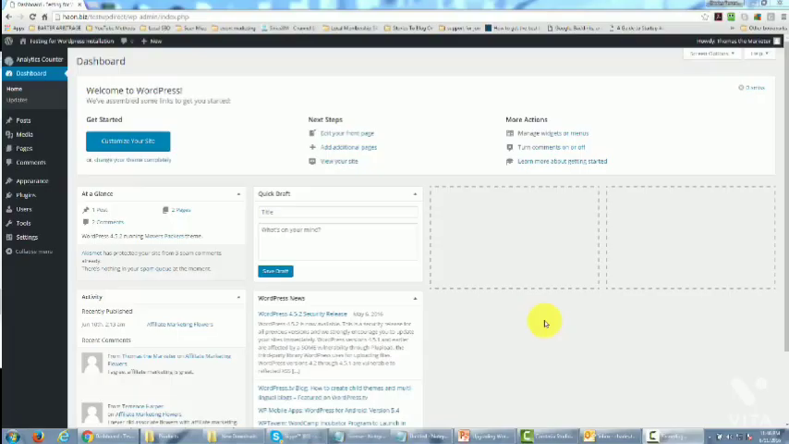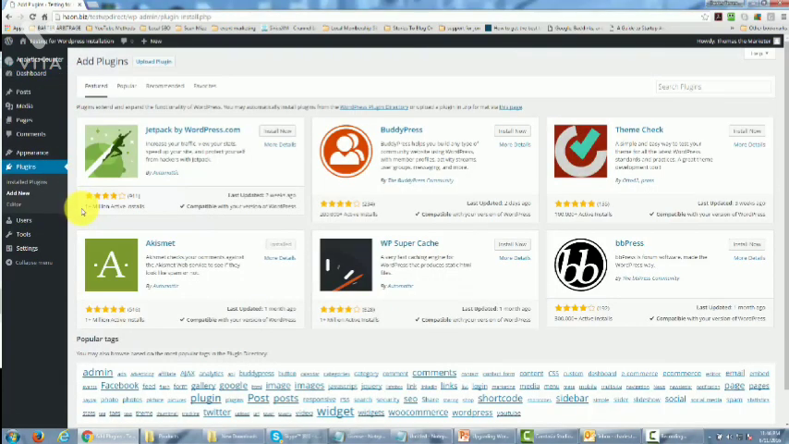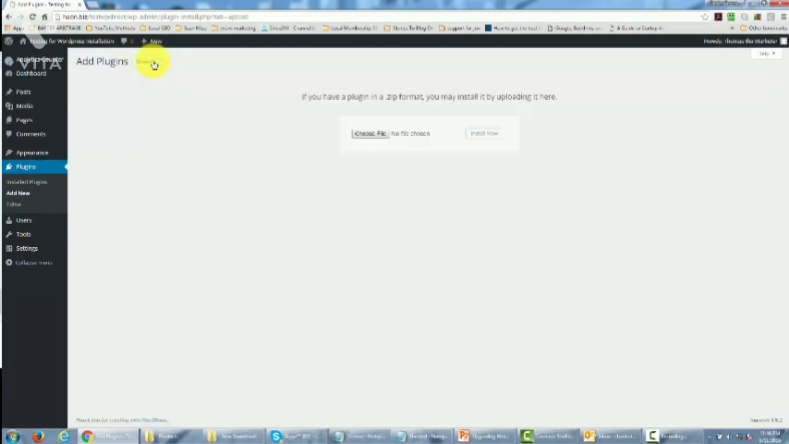Hello and welcome. Now we are in the dashboard area of our WordPress installation, and we are going to install the WordPress plugin S2 Member. In order to do that, we're just going to go to the plugins area and click Add New. Then we're going to click Upload Plugin, and we're going to grab that file from our hard drive. Once we have that file, we can just click the Install Now button.